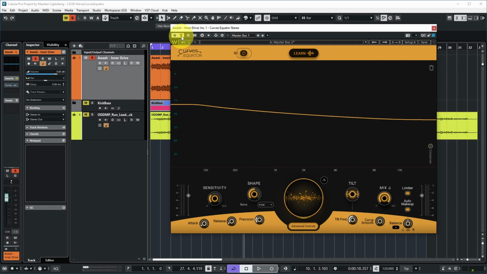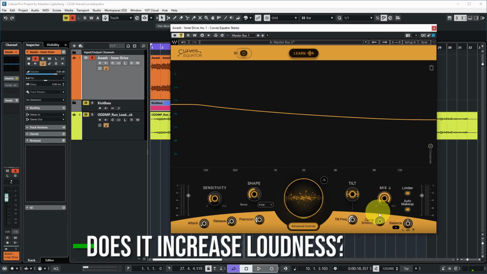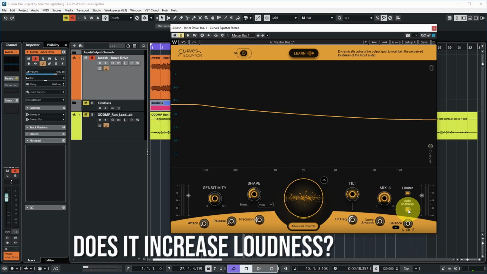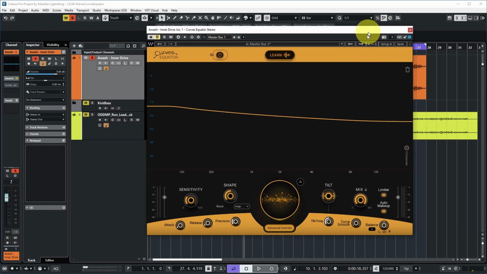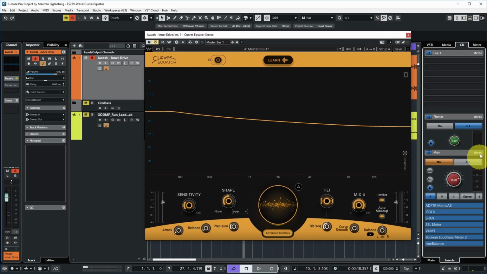Yeah, I do have to say that I feel it already improved the sound of the mix. It makes it a bit less muddy and it just smooths it out a bit more. And it actually makes it sound a bit louder, even though over here you have your auto makeup gain enabled. So it should keep it at the same loudness actually. Let's see if that is actually the case.